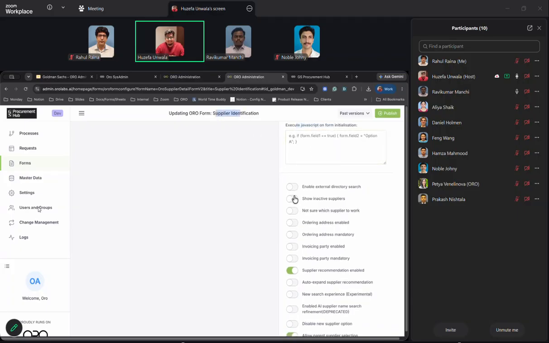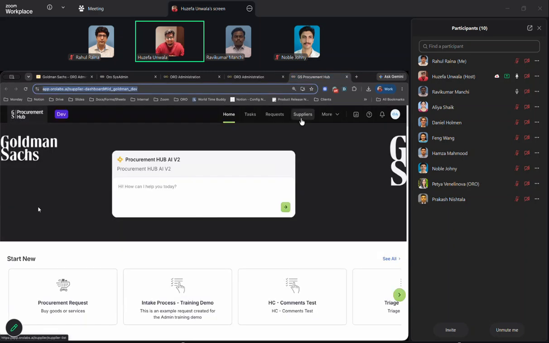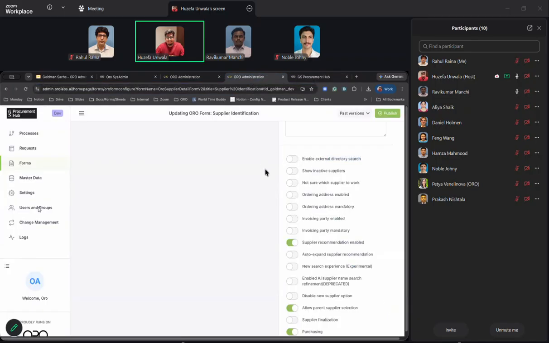Apart from that, for supplier identification, you have enable external directory search. This is one where you can go ahead and link to an external directory. So let's say I am a requester or a business user going through supplier onboarding, and I need to search for a supplier. If the supplier does not exist in the Oro set of suppliers that you have here on the front door side, it can search an external directory. Based on that directory, if the supplier exists there, then it can automatically show that supplier as well. That way, if the supplier already exists there, then you don't need to onboard it, is the logic. So if you're using that, then fine.